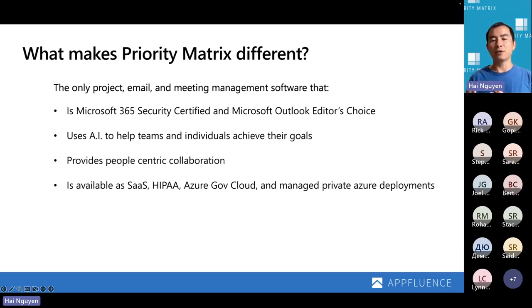And so what I'd love to show you today is how we can help you take those goals that you have and turn them into priorities so then you can actually work on them and achieve success.